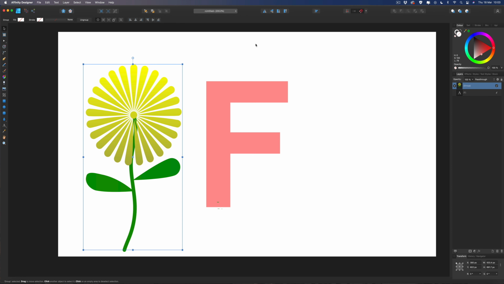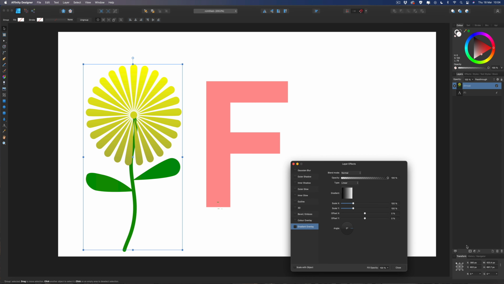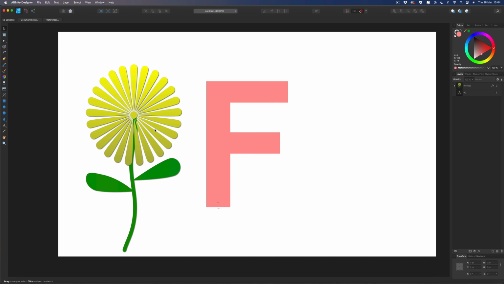Okay, so what we're going to do next is I think I'm going to give that a drop shadow. So let's go down to the effects and up to outer shadow, and probably 3 pixels on the radius and 3 pixels on the offset, and we'll see how that looks. That looks fine. I'm quite happy with that.